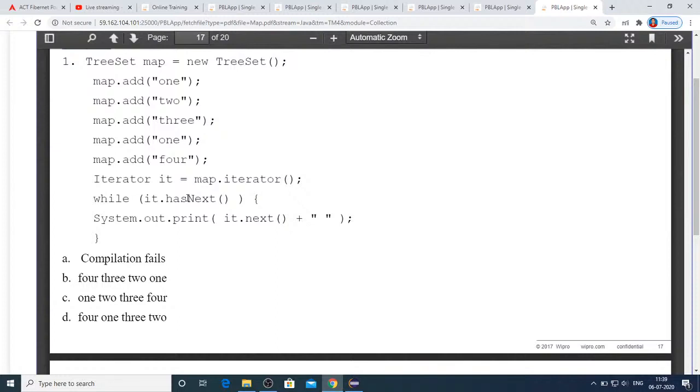So what will be the output? Don't get confused. When you are asked to find the output, don't directly go for 1 2 3 4. Option C is wrong, because here 1 2 3 4 are not numbers, they are strings. So you need to think in alphabetical order. So the output will be option D, that is 4 1 3 2, dictionary order. As per dictionary order, the output will be there. So understand it while answering.